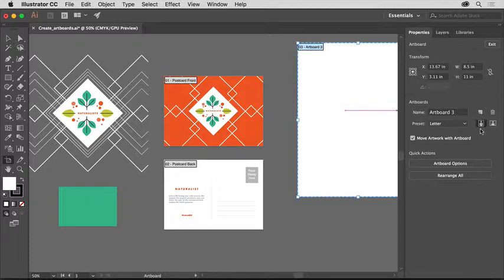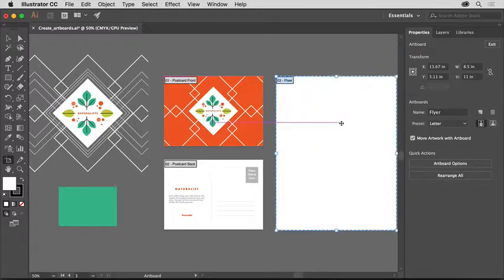To better keep track of your different artboards when you have a lot of them, you can name them something that makes sense to you. Select the name in the Properties panel and type Flyer. Then press Enter or Return to accept the name. Move the pointer into the artboard and drag it next to the orange postcard. You can move all your artboards where they make sense to you.